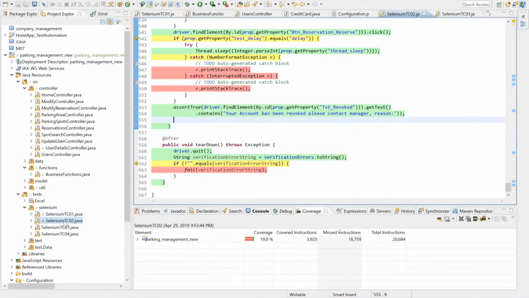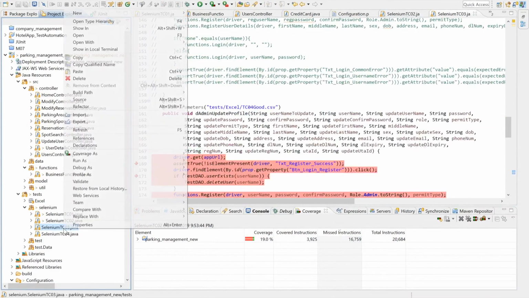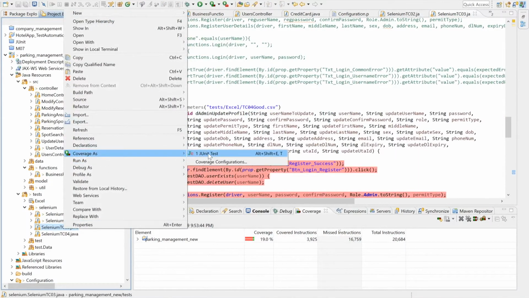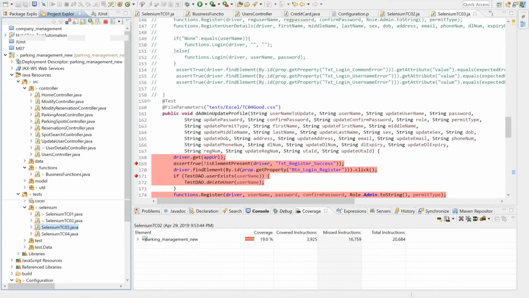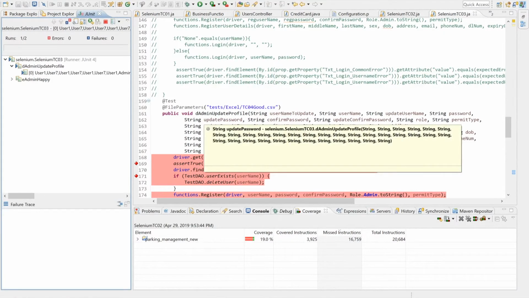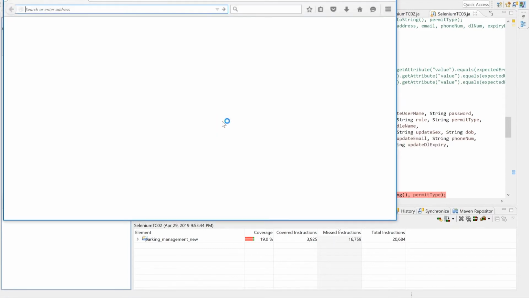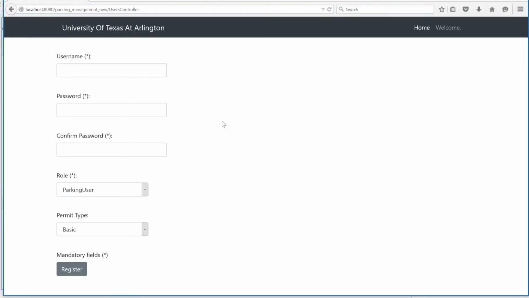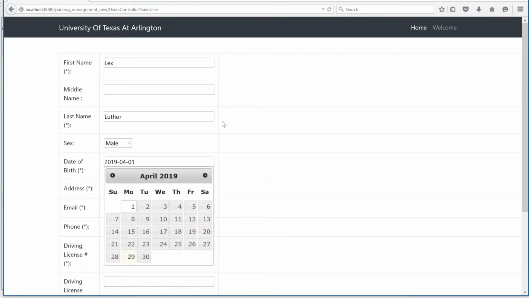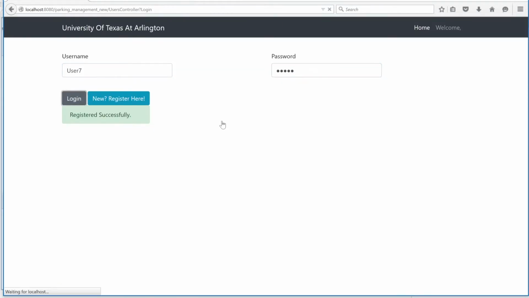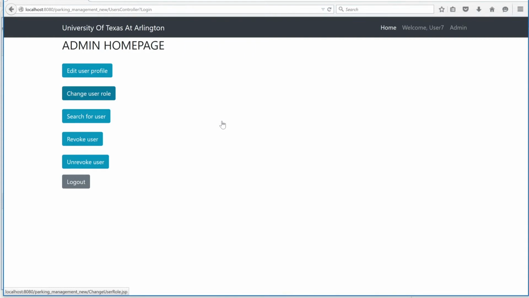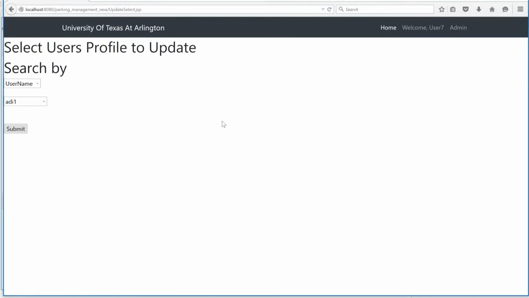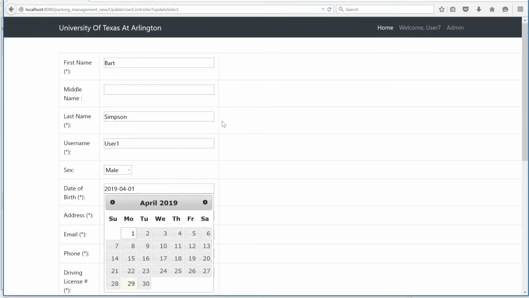So after the parking manager, we will now move on to the admin and run his scenarios. So for the admin as well, the first scenario is that admin can update other users' profiles. So we will register the admin and then make him update other users' profile, and then deal with all the things he can do one by one. The first is edit. He selects some other user's profile and he updates it.